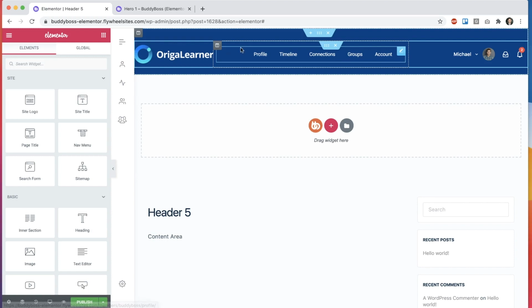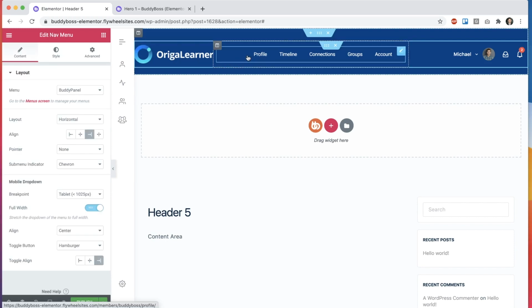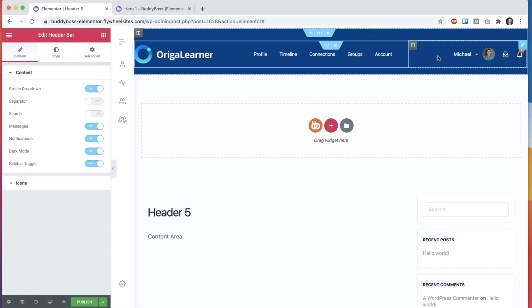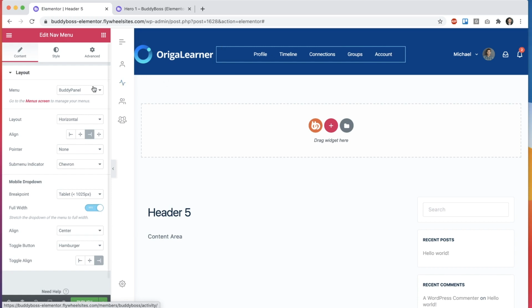And you can see the section automatically added various widgets in here. So it added a nav menu and it added the header bar. So I'll go to nav menu. It's going to default to buddy panel, which is not what you want up here. It just does that because it goes alphabetical and takes the first one. So of course you'll want to switch that to your title bar. And I can click publish.